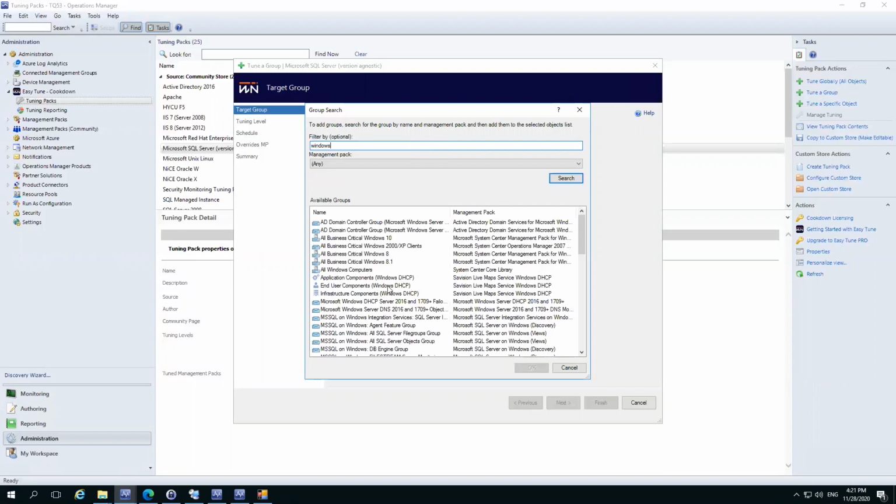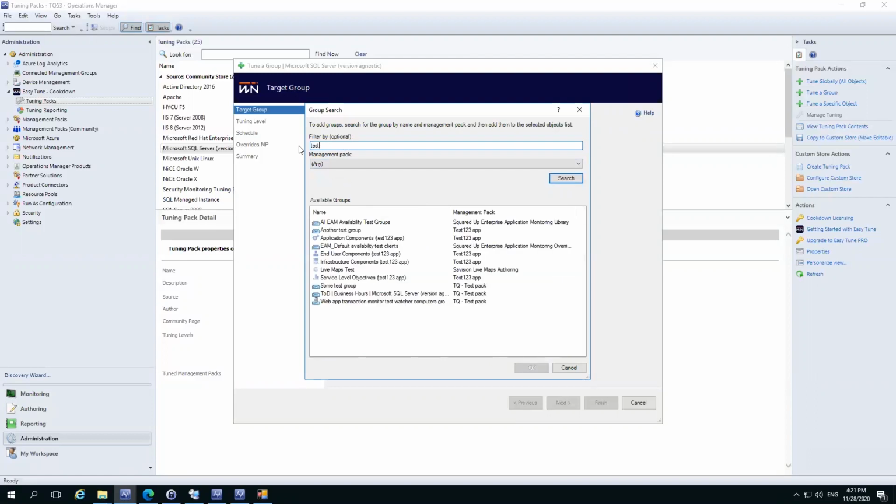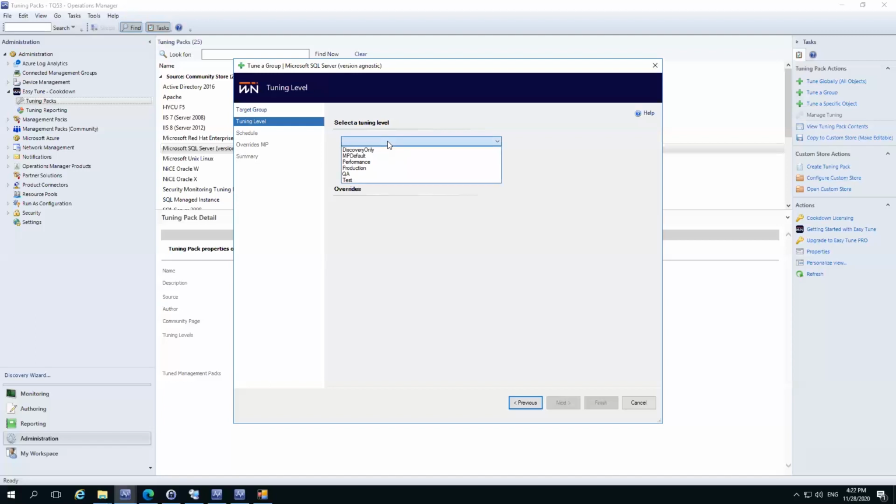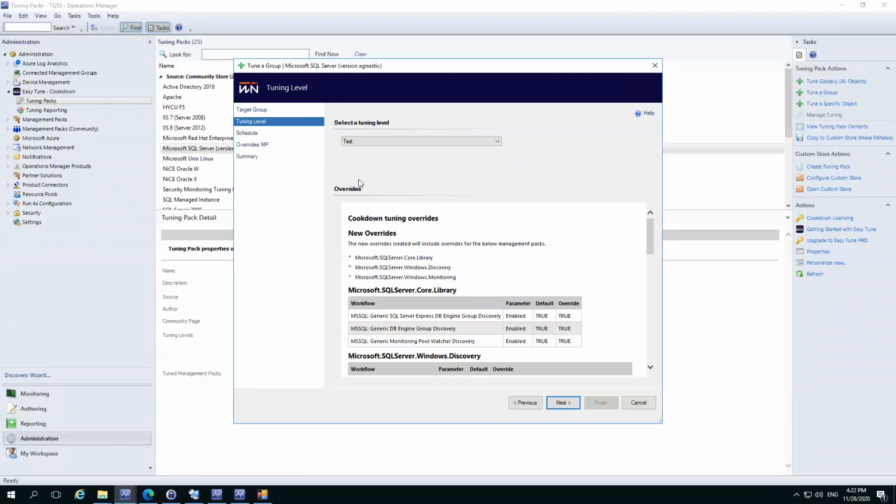There's always going to be something with Windows, right? So let me just select all Windows computers. This is a very bad example, obviously, but you would create like a test. Oh, actually, maybe I have a test group here. Yes, some test group. Sounds good. Sounds fair. So that should mean that there are some test servers in here. So I will only apply this to this group. I will select the tuning level. So in this management pack, we already saw that there's discover only, production, QA, and test. So let's just go for test.